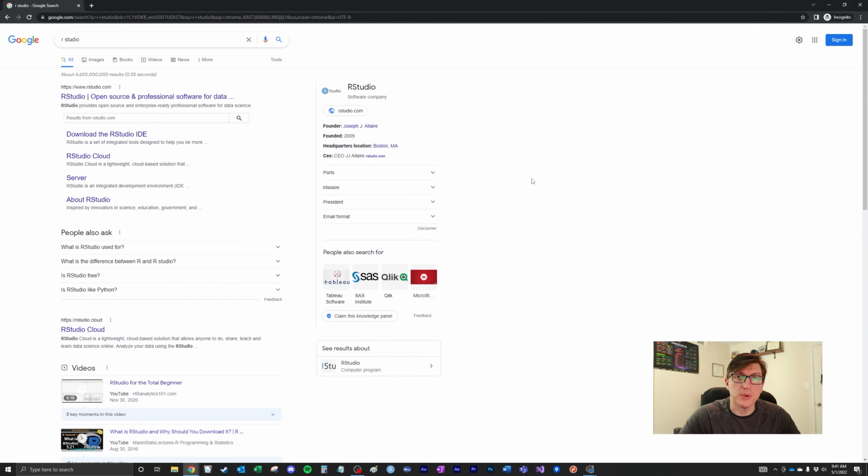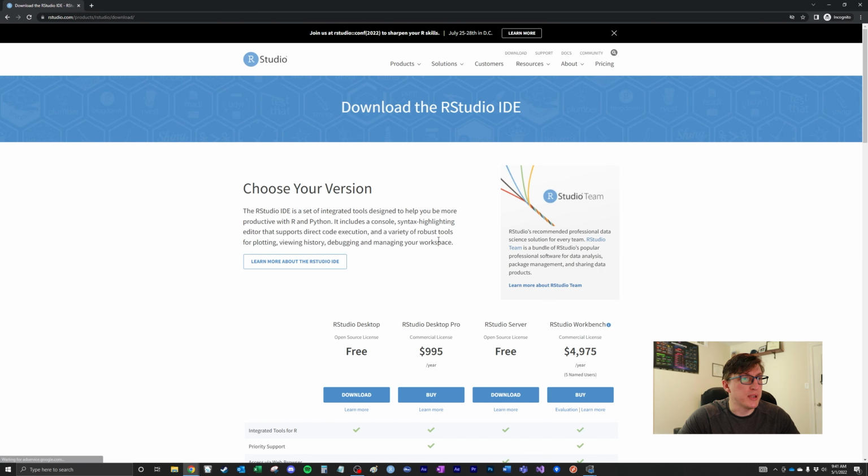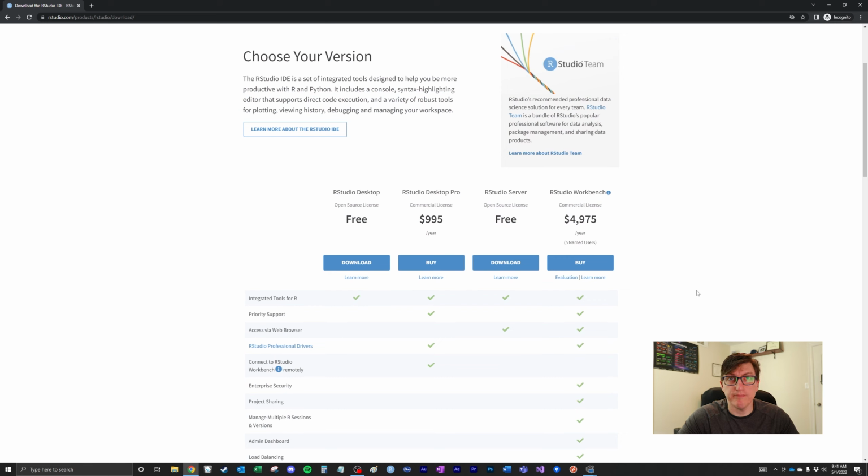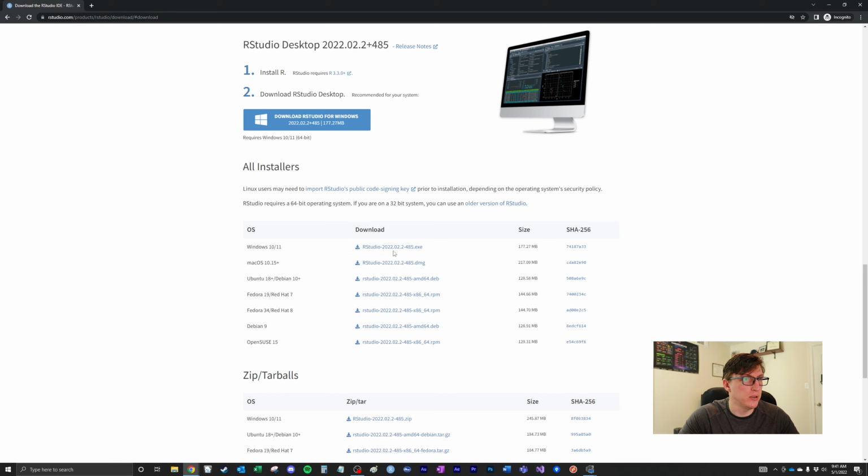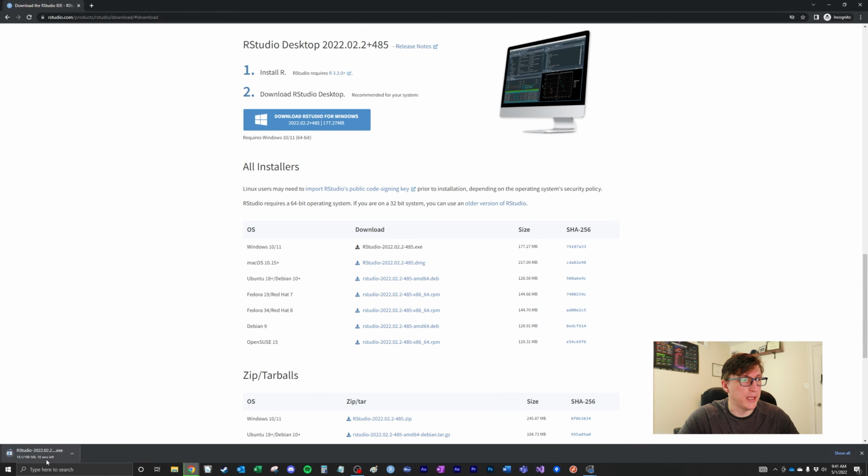So what you're going to want to do is go into Google and type in RStudio. You should see something like this, and you go ahead and click the download the RStudio IDE. That's basically the RStudio software package that allows you to interact with R code using an interface, a typical software app. So you're going to go ahead and hit download, and you're going to choose the one that works for your operating system. And most of us are going to have either a Windows 10 or 11 and a Mac OS. So choose the one that you want, and it should automatically start downloading.